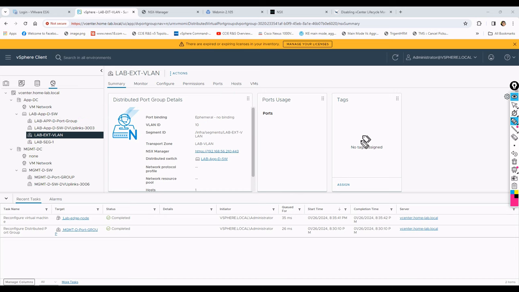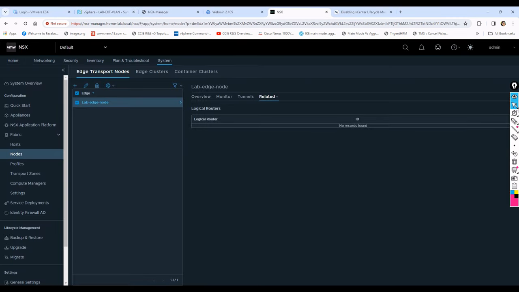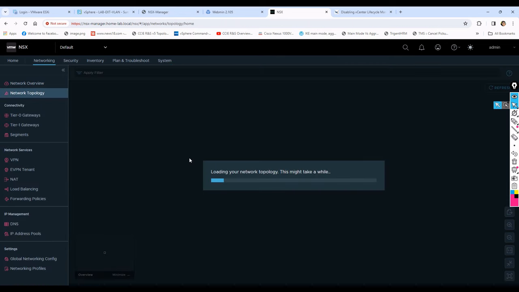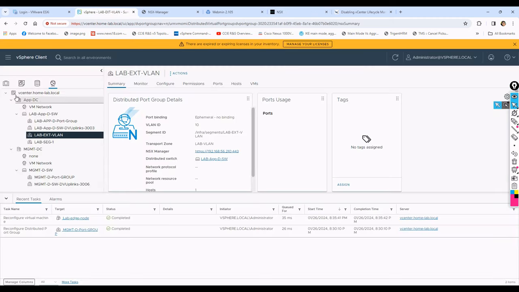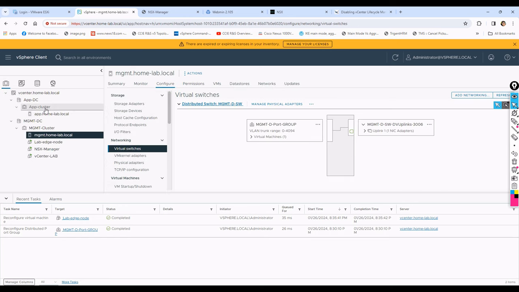Okay, so now this is the part. We have to create all the routers and switches, and if you see the networking tab, network topology, you can see the configuration and all the segments are connected. So now I have to show how to associate the VM.